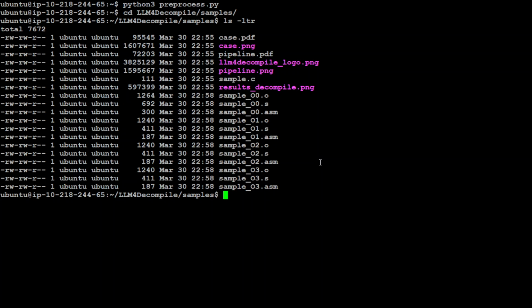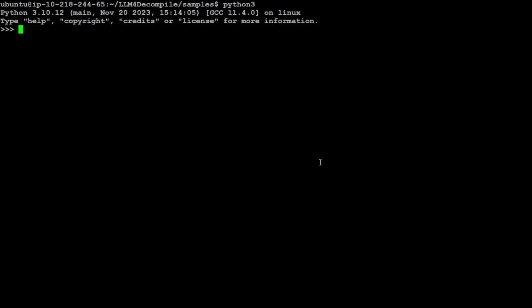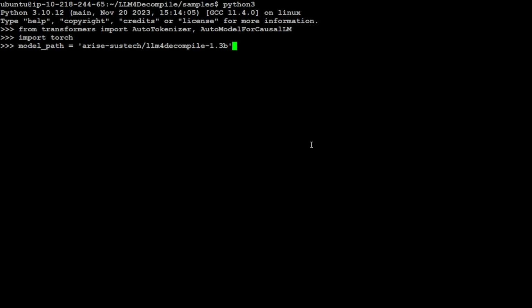Okay, so let's clear the screen, fire up our Python interpreter, and now we are going to first download the model which I showed you on Hugging Face, the LLM for decompile, and then we will use it. So let's first import some of the libraries. These are the usual suspects like AutoTokenizer and AutoModelForCausalLM. Let's also import the torch library, which is PyTorch. Let's specify our LLM for decompile model, 1.3 billion. They also have some bigger models, by the way, in different sizes.